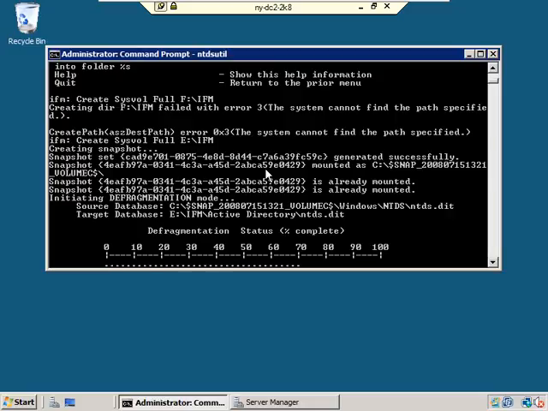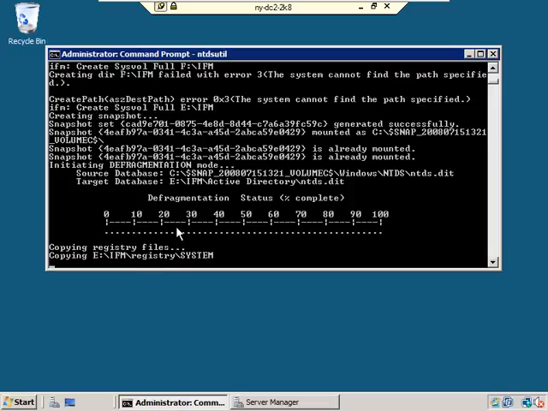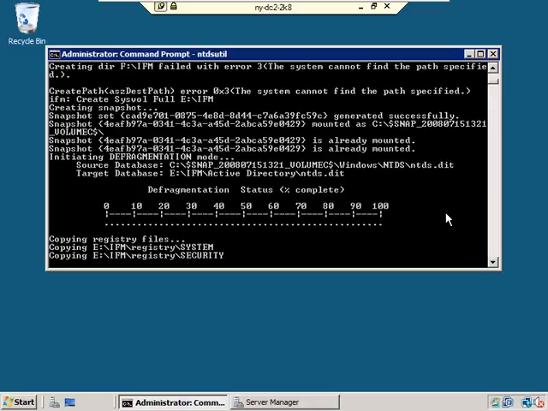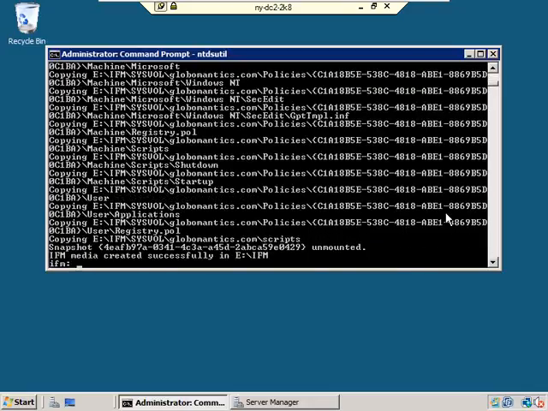It even gives you kind of a cute little defragmentation status. So it's going to defragment our Active Directory database for us, and I'll talk to you more about doing that defragmentation process and the advantages to it during the monitoring and maintenance section of this series. All right, so it didn't take very long at all for it to create this IFM media.